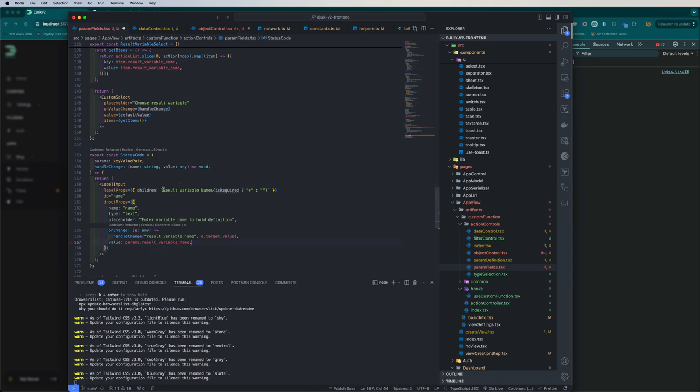So the label props is going to be status. What is this? The name, let's use status underscore code. ID, the name. The type is text. Is there a number? Yeah, status code should be number. Then placeholder: enter return status code. Let's still undo this first. Let's not go forward. If you have any issue in the future, we'll undo it. Then this will be status code. You target the value parent the status code.